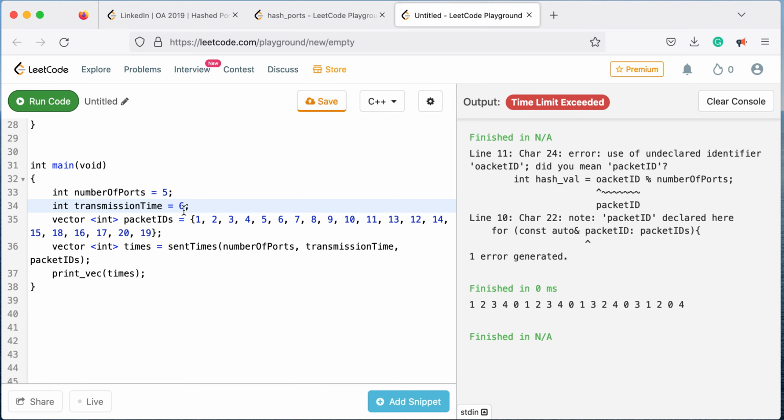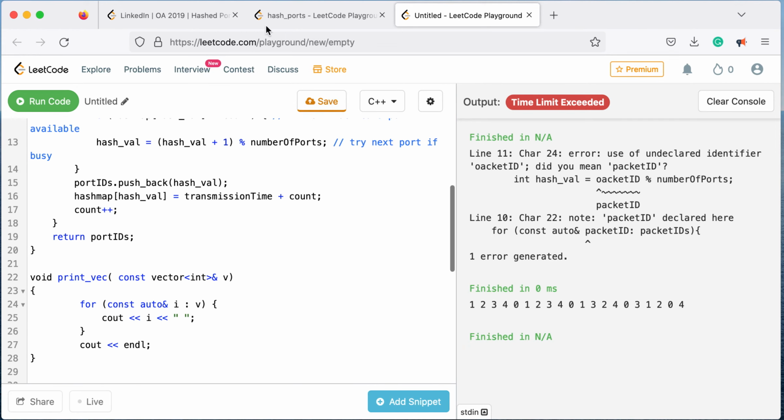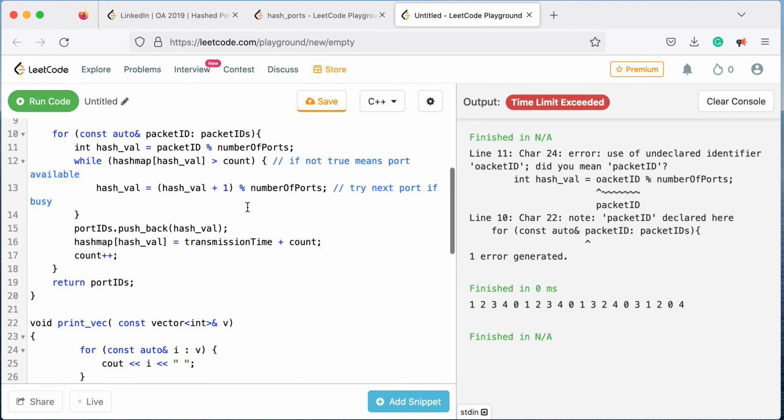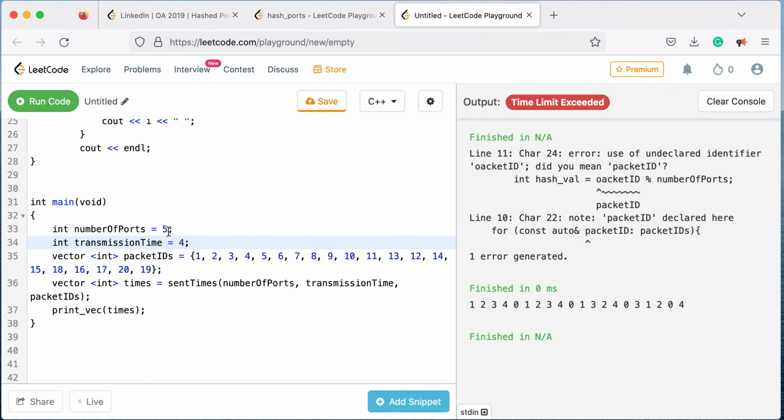So we have to understand that this problem has a solution as long as transmission time is less than the number of ports. If there are 5 ports, 0 is not possible, because as we know the problem was that transmission time is t. Each packet requires a time t to send it, each port requires a time t to send a packet. So 0 is not possible. 1, 2, 3, or 4, when you have 5 ports, no problem.